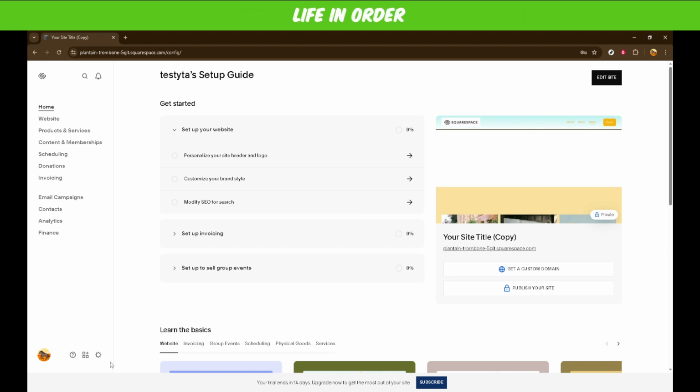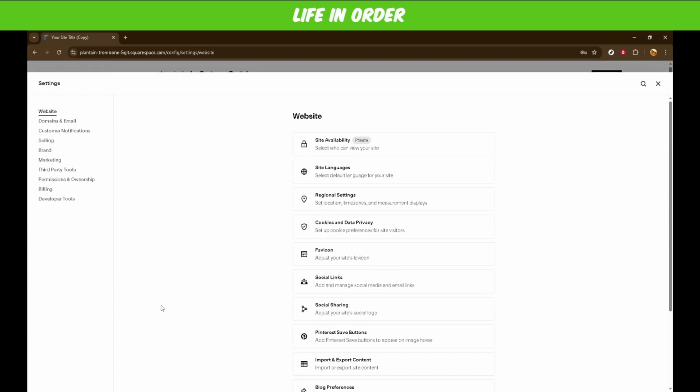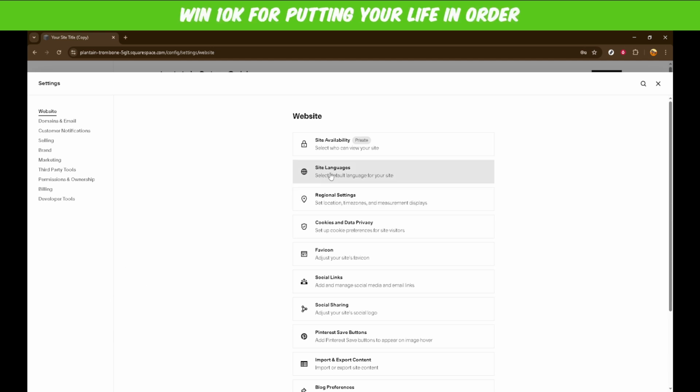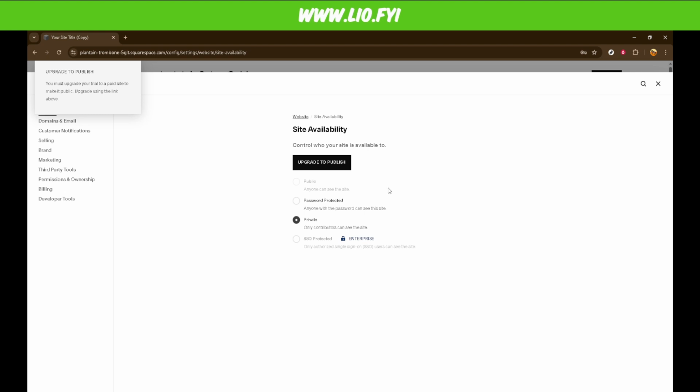This will open a menu with various settings to control different aspects of your site. From here, locate and select the Site Availability option. It's in this section that you can manage how your site is accessed by others. It's worth noting that having control over your site's availability is crucial, allowing you to make it public or control who gets to view it through password protection.